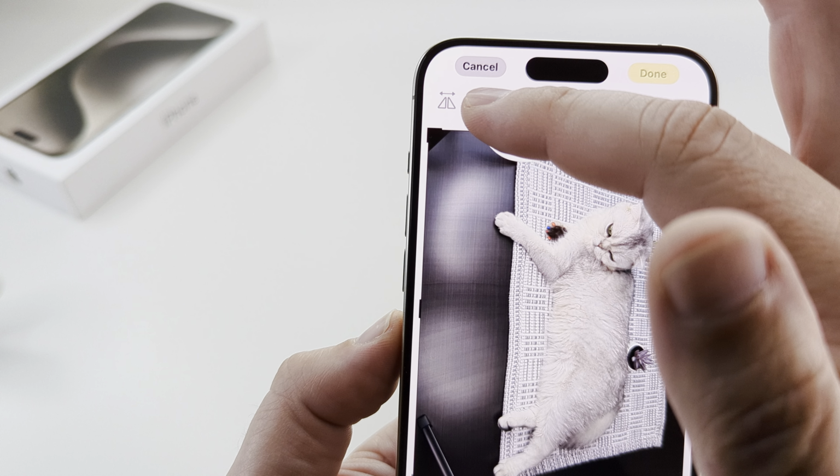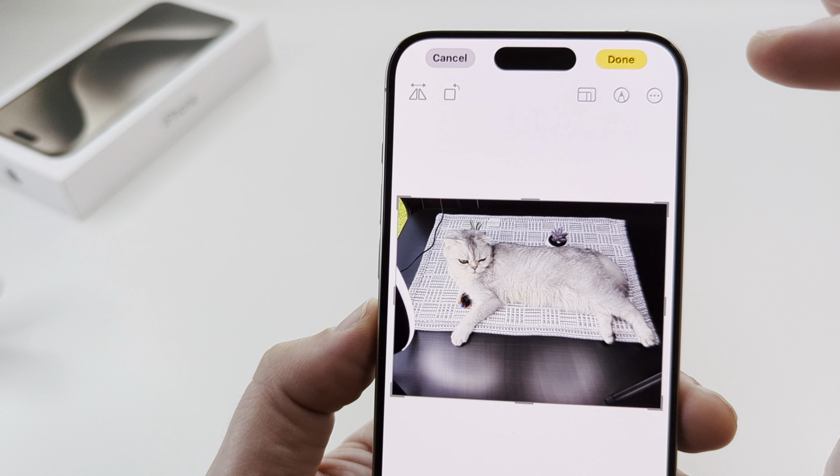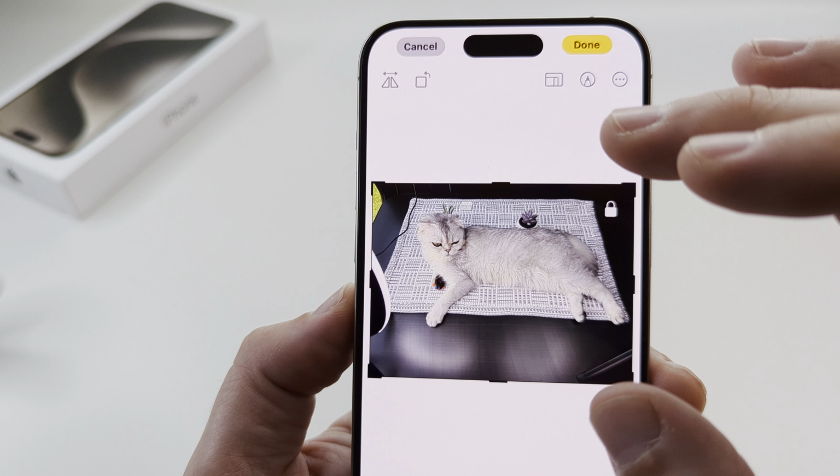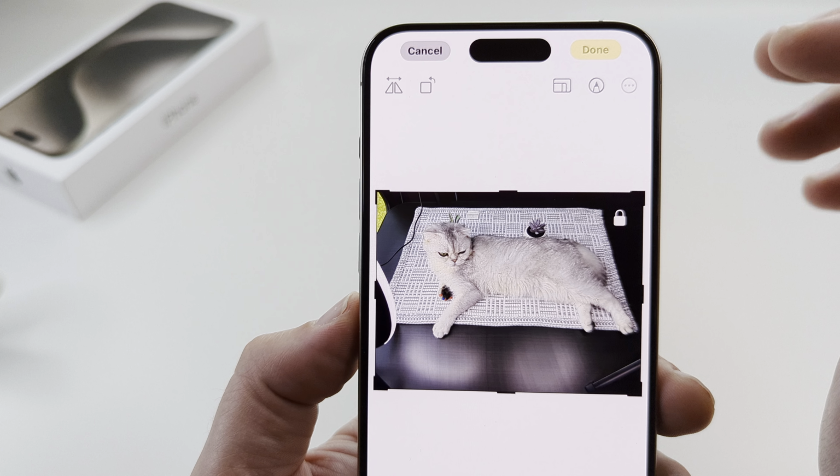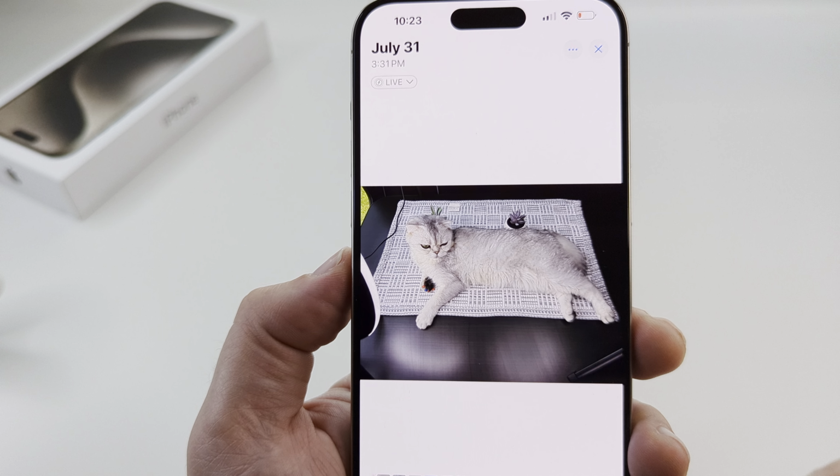So if you select this one here, it's the second one, it will go ahead and rotate that photo for you. Once it's rotated, tap on done at the top, and from there you are good to go. Your photo is now rotated.